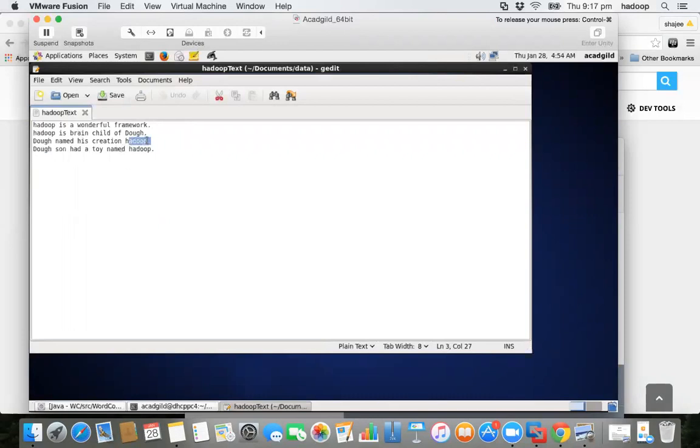Now our intention is to do a word count. So basically what we should see as the result is, for Hadoop, how many occurrences of Hadoop there are, how many occurrences of Doug there are, how many of this name. So this word count is typically what we're trying to see.